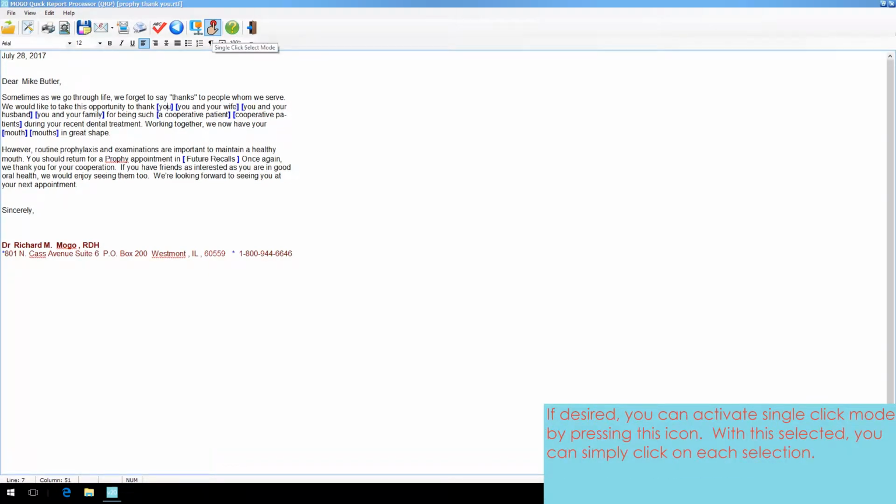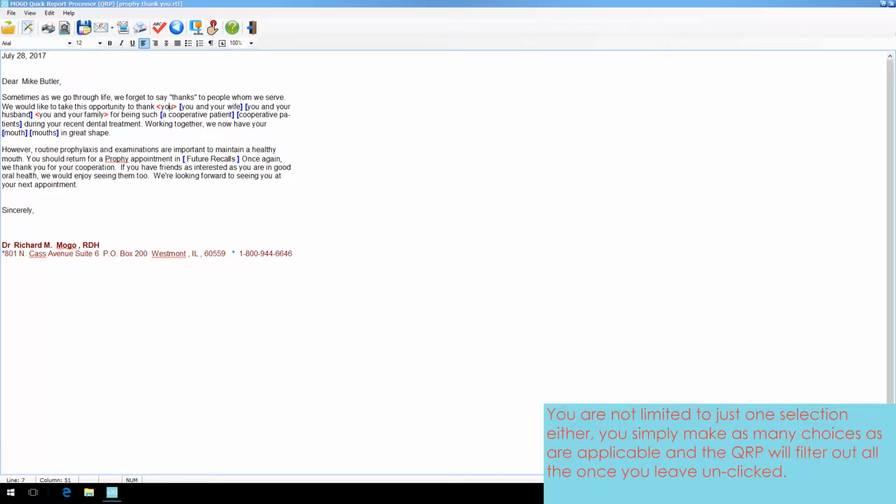If desired, you can activate single-click mode by pressing this icon. With this selected, you can simply click on each selection. You are not limited to just one selection either. You simply make as many choices as are applicable, and the QRP will filter out all the ones you leave unclicked.